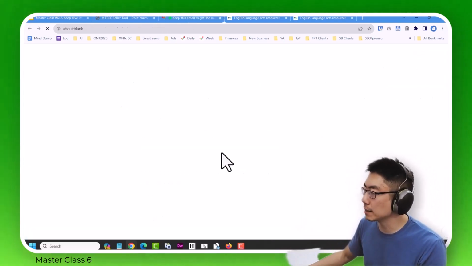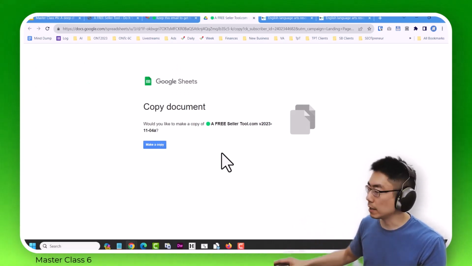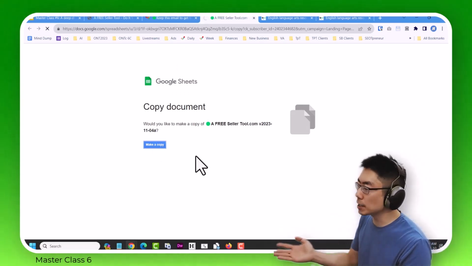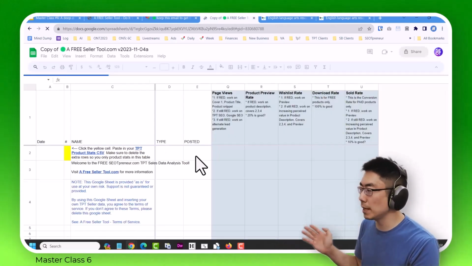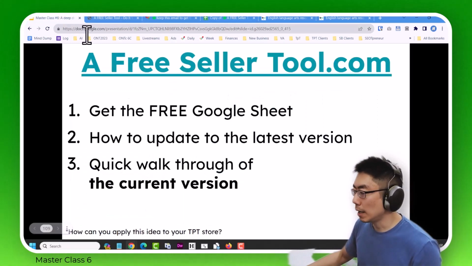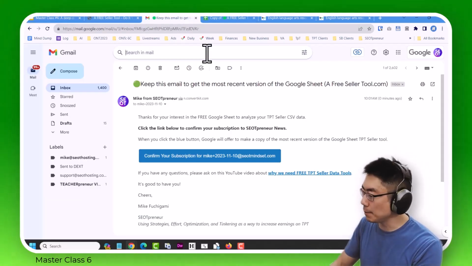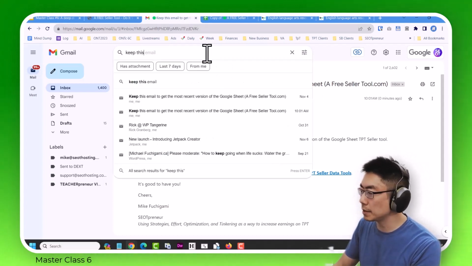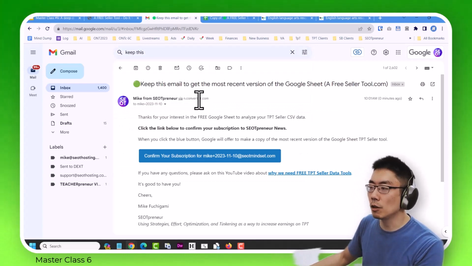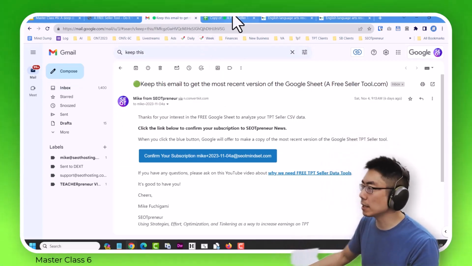If I click on this link, it will give me a one-click force copy link to make a copy of this document. So it's making a fresh copy. It has no connection with me at all. It's just your own copy here with a bunch of instructions. Now, I want to make sure that you know that if you need to find this email again, just Google keep this email to get the most recent version, and then you'll be able to find that email. So that's how you get the most recent version.